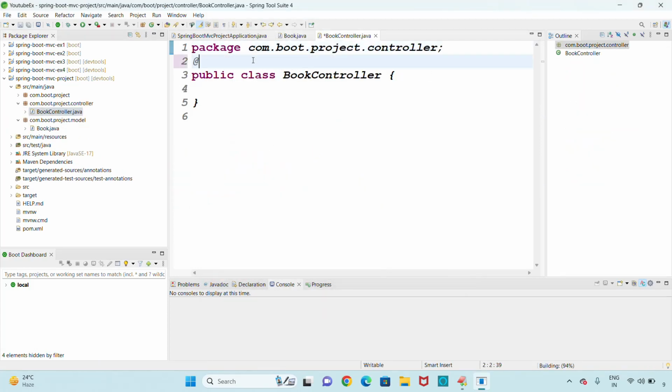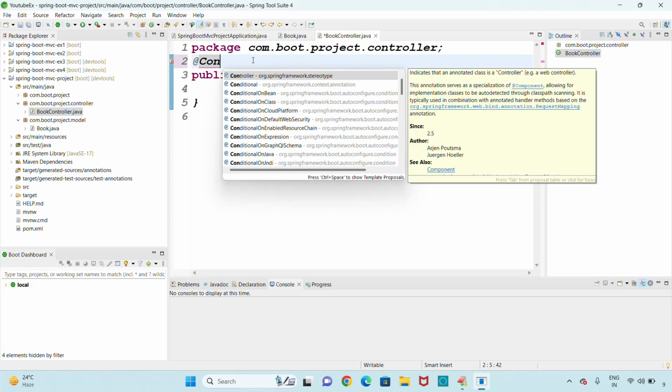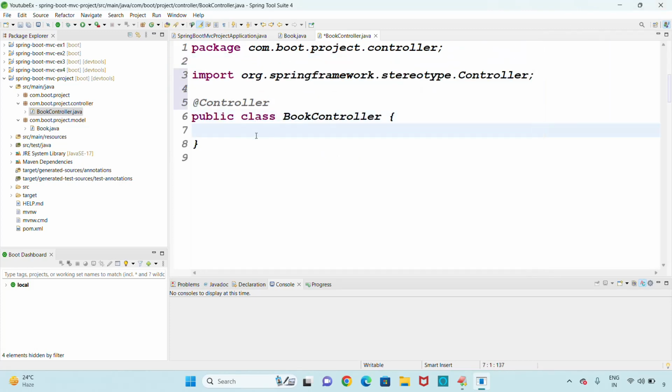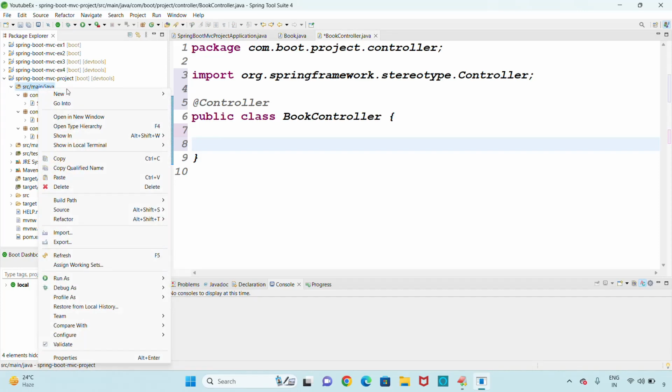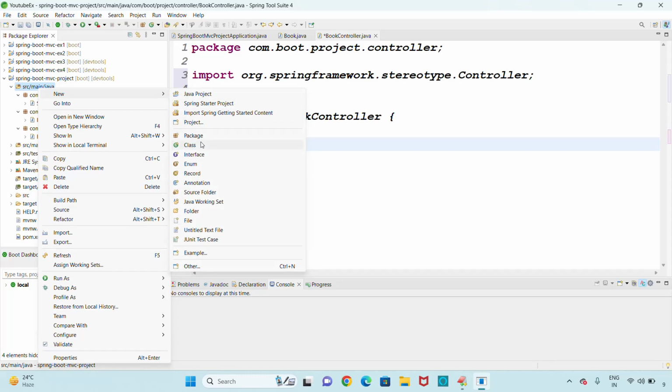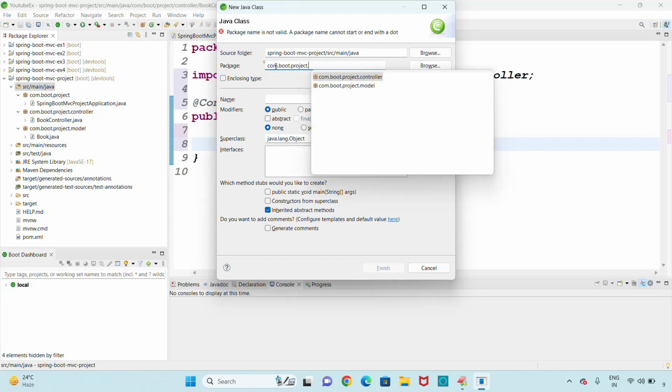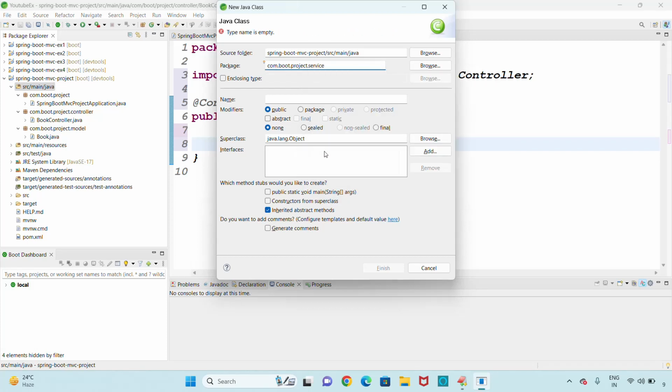To make this class a controller class, we know that we should use the @Controller annotation, right? Yeah, this is the controller annotation. First let me take the controller class and let me take the service class. Under src, right click, new, class. The package name is com.boot.project.service. You have to create the service package, right? Exactly. This is the BookService class. Click on finish.